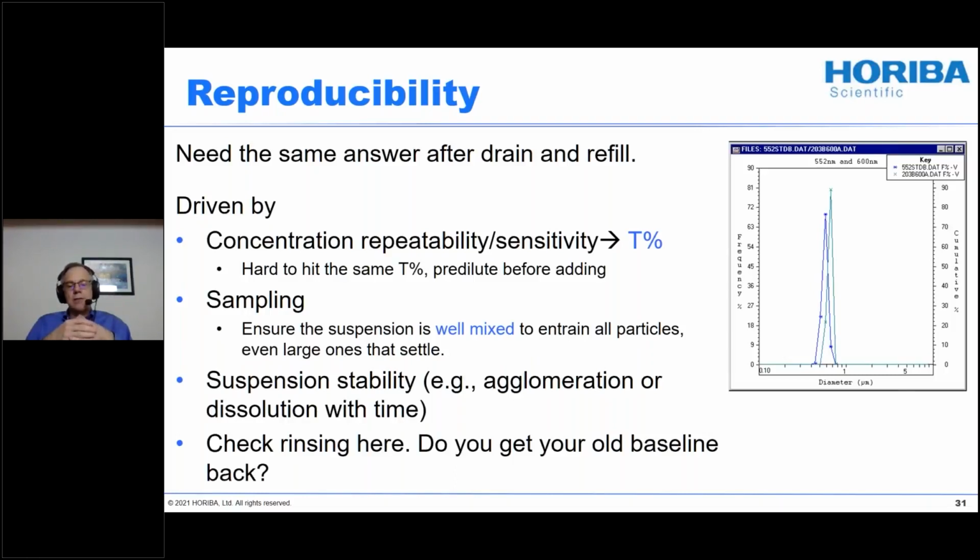Let's say I have a suspension and I mix it up, I put a drop in right away, I make my measurement, great, I have a result, let's call it 50 microns. And I set my cup down, I rinse the system, I make some notes, I pick the cup up, I draw a little material off the top, drop it in, I measure again. Well, it's gone from 50 microns down to 20 microns.